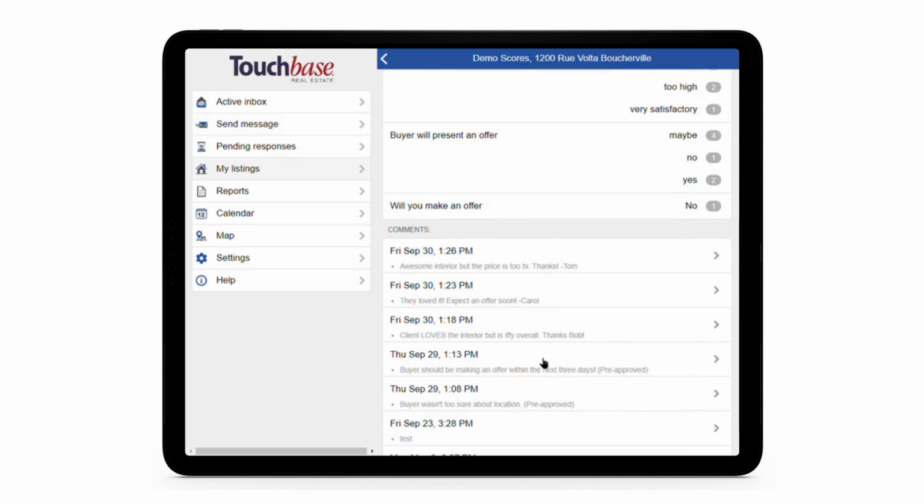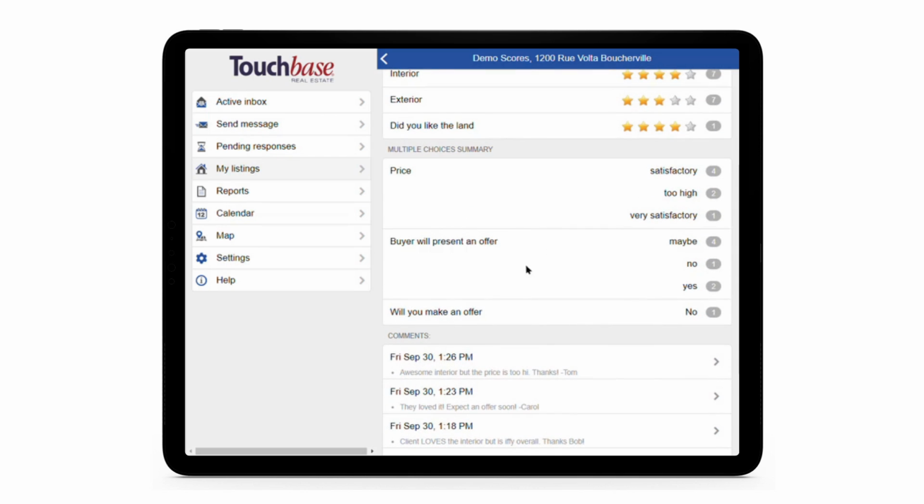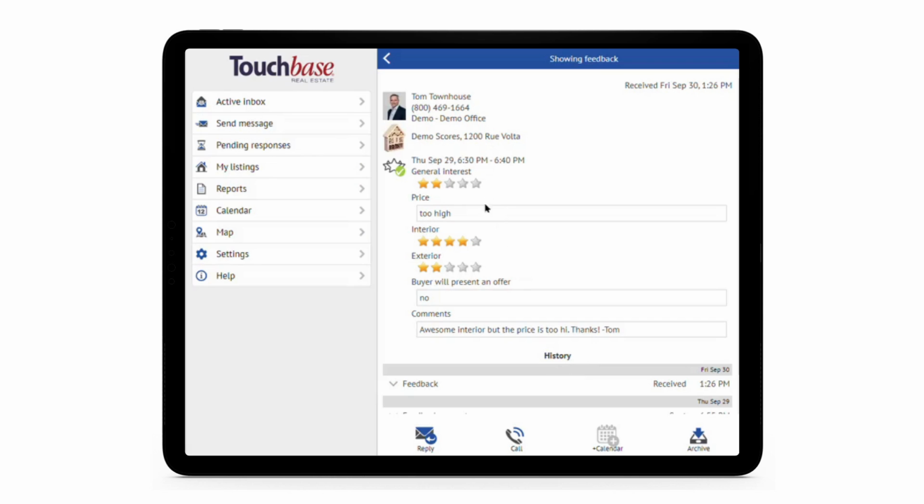And below we see the actual feedback that was received. And if you want to take a closer look at a given one, you can just click on it and you're taken to the actual feedback form.